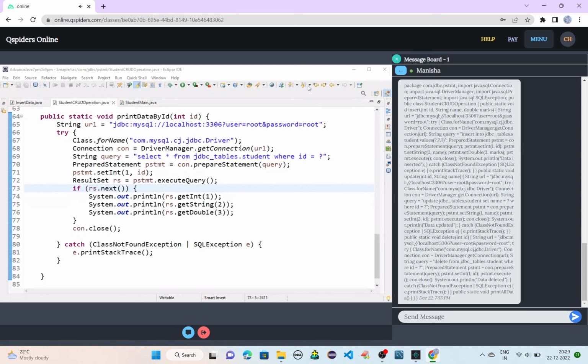Guys, did you people complete how to display the data by ID using ID? Yes. So today's concept is clear for you people. How to use prepared statement, why we should use prepared statement, what is the difference between statement and prepared statement, and how to make use of methods concepts. Is all these things clear?